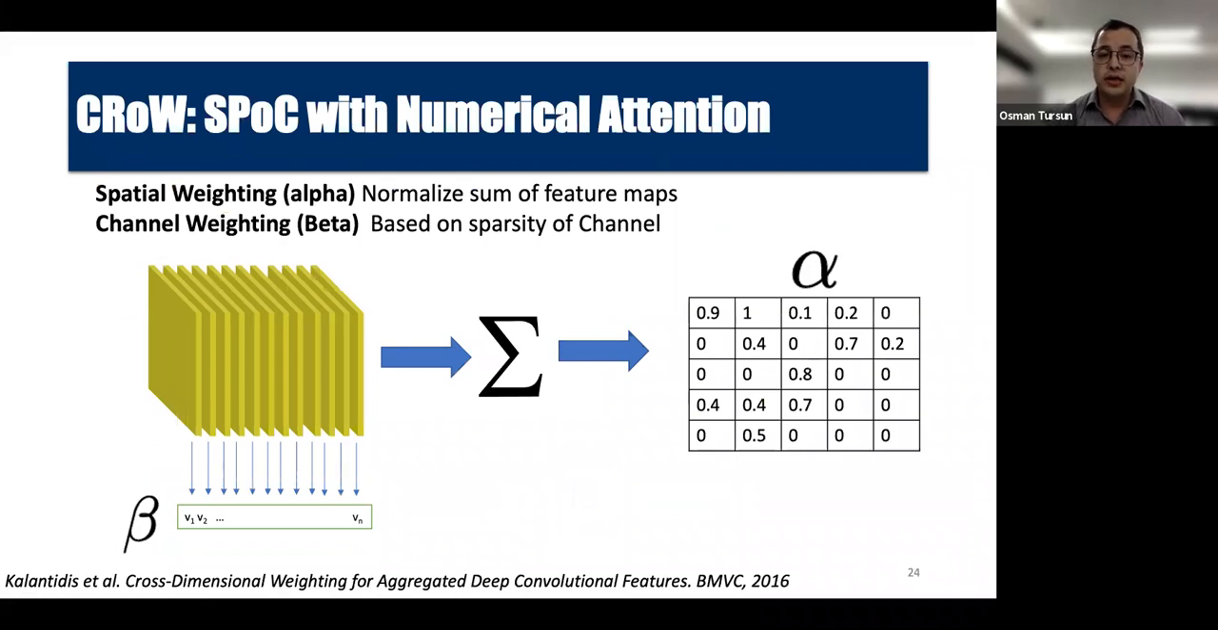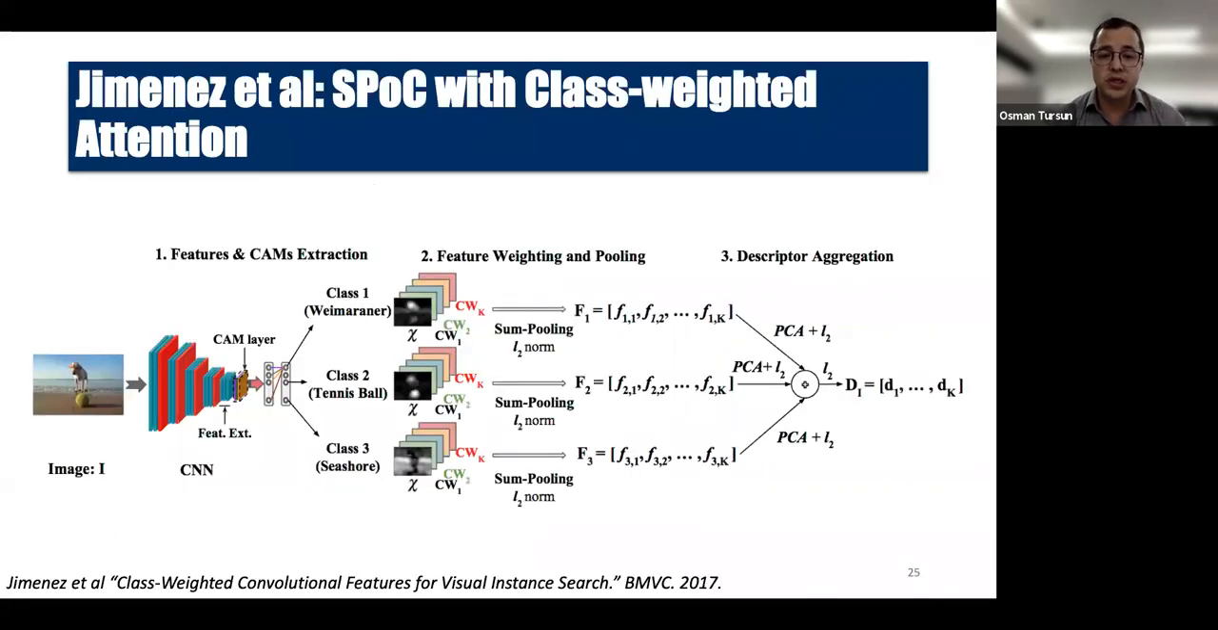People also apply attention to enhance some important features before pooling, such as CRoW. These methods apply spatial weighting and channel weighting based on the feature maps and the sparsity of the channels. Another alternative approach is generating this attention based on the most activated classes using class activation maps.